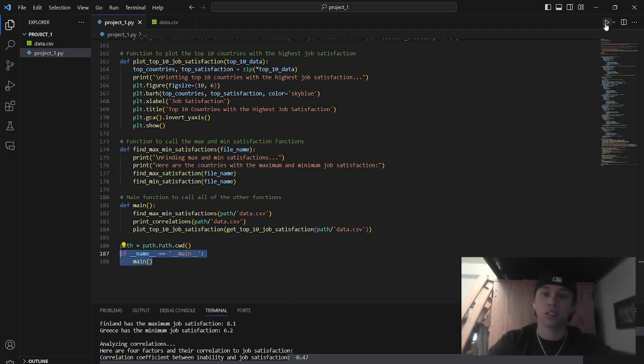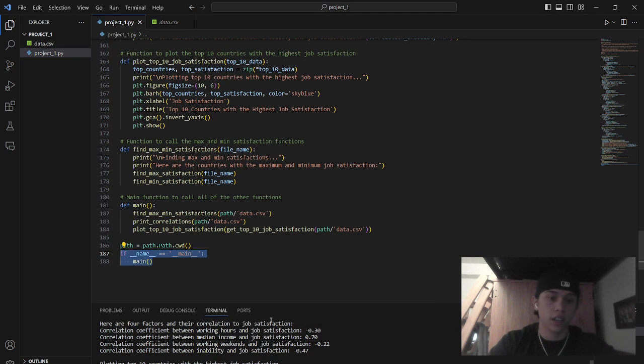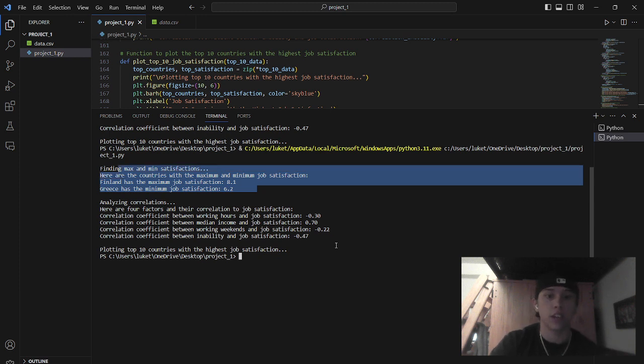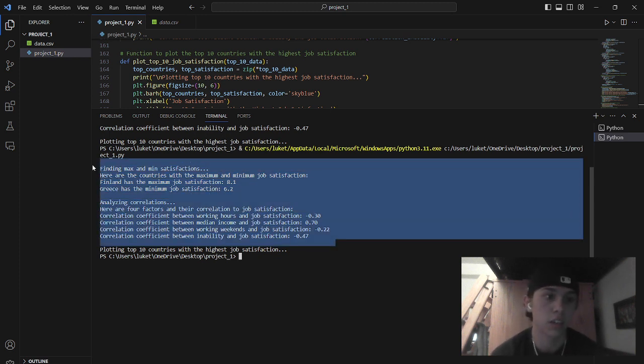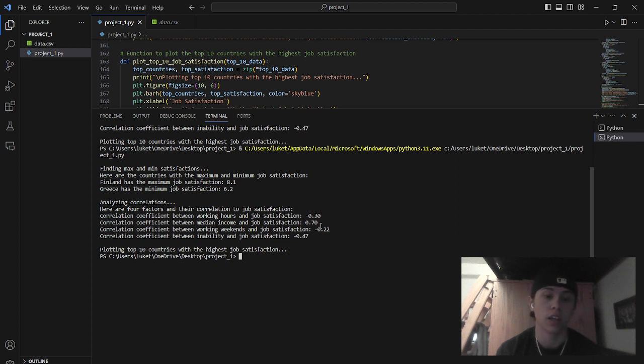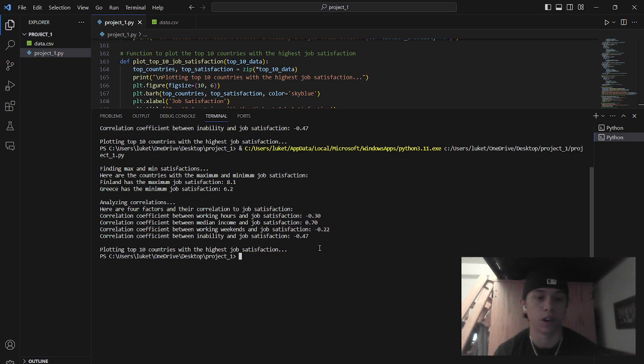And if we run that, we should get a graph with the top 10 countries with the highest job satisfaction and a little scale right here to show job satisfaction with a maximum of around 8. And if we look into the terminal, we can see that this nicely printed out an assortment of different print statements. As you can see at the top, it addresses the first question with the maximum and the minimum job satisfaction, and underneath we have the different correlations with the correlational coefficients, again being from -1 to 1.